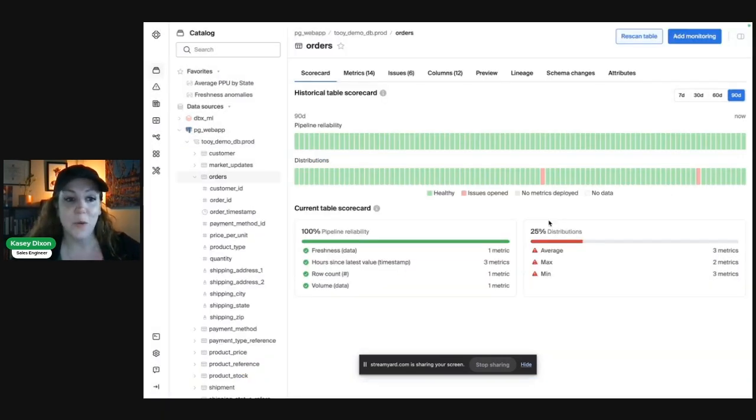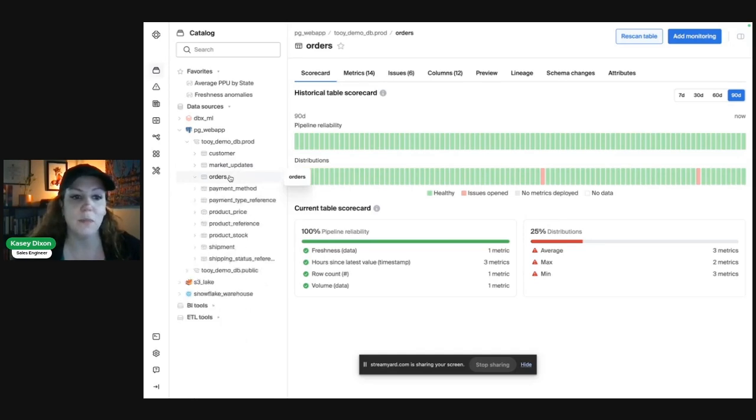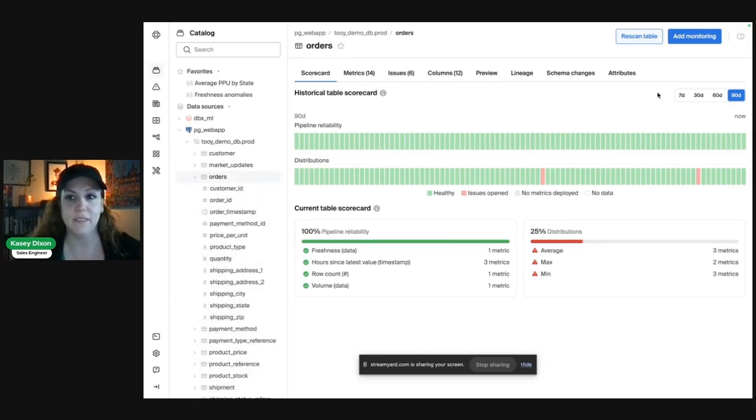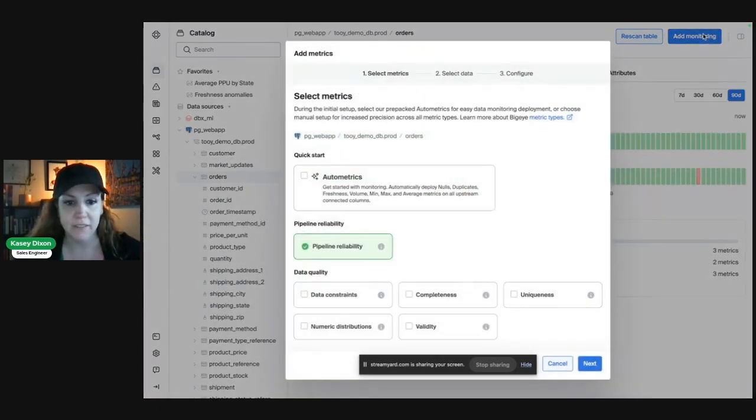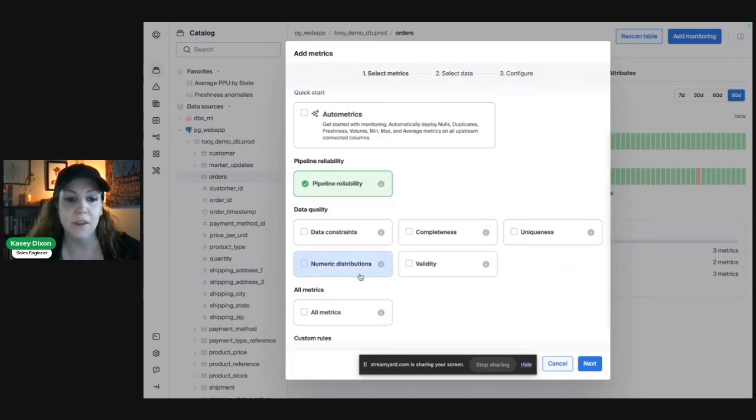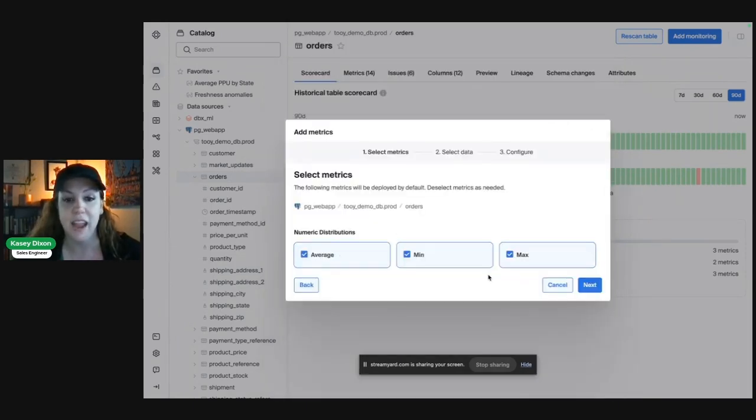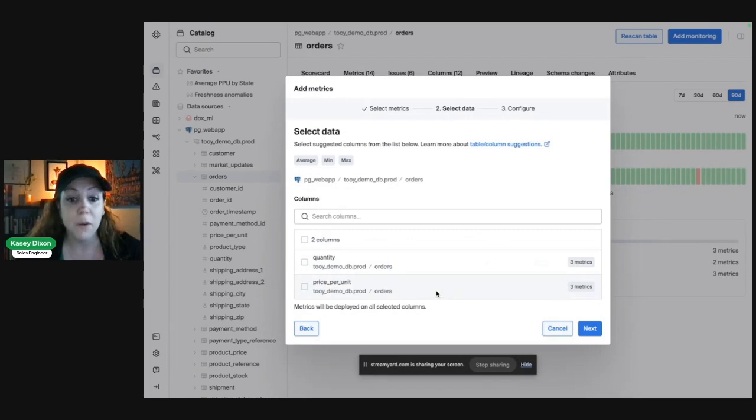So let's get to that orders table where I know that this price per unit field lives. I'm going to add some monitoring, and the kinds of monitors that I'm going to deploy have to do with numeric distributions, specifically average, min, and max price per unit. I'm going to select the column that I'm looking into, which is, of course, price per unit.